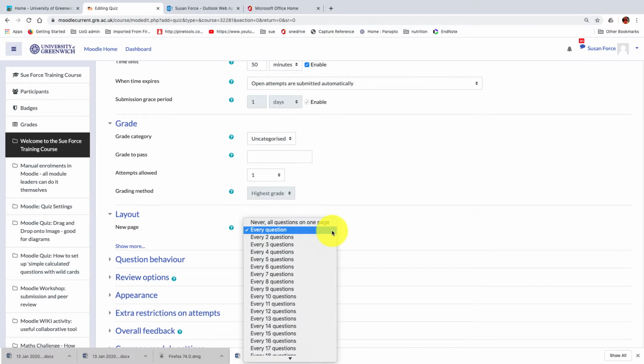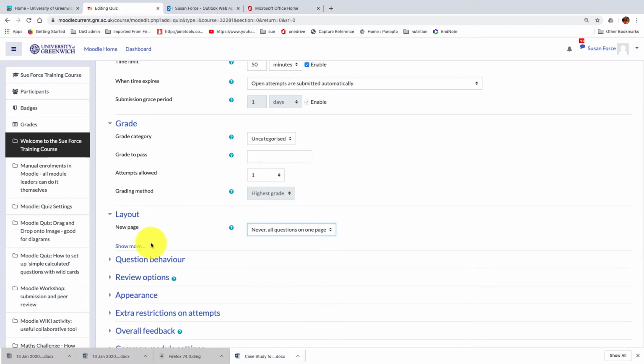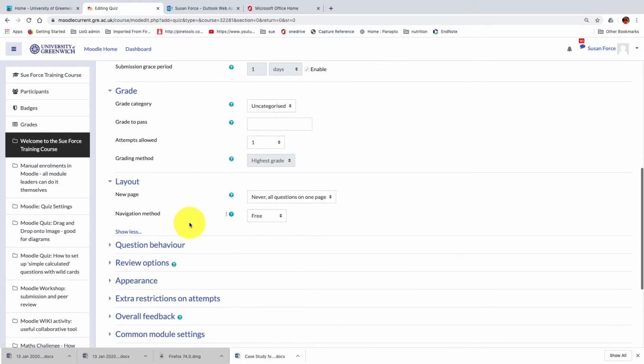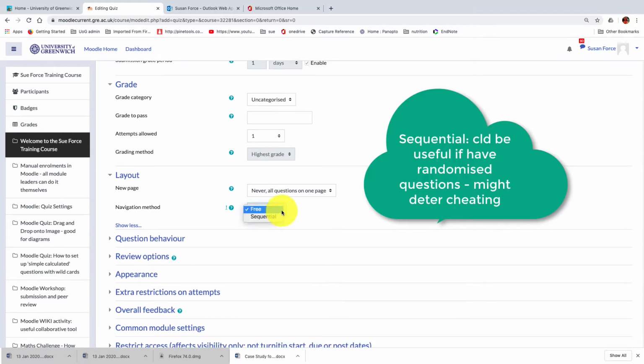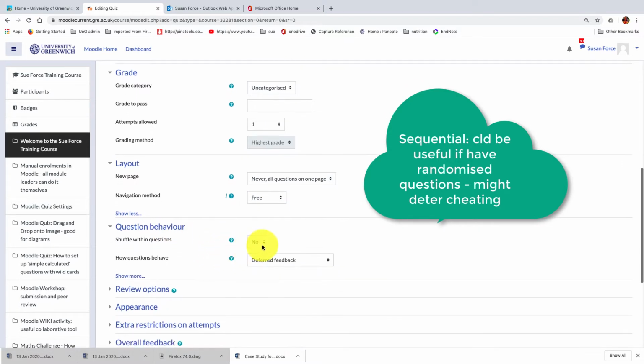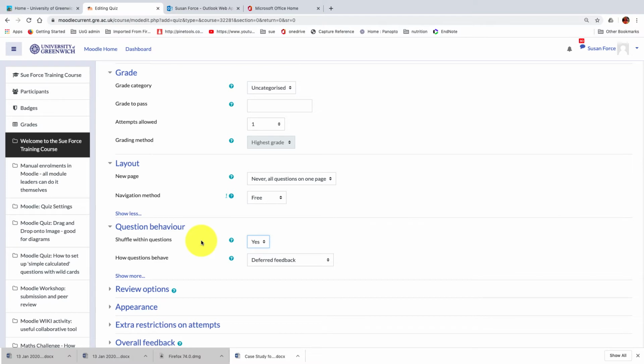Question layout, I tend to go for all questions on one page because then they can see them all and move around quite easily. And a free navigation method. You might want sequential. Question behavior. If you've got lots of multiple choice, then yes, shuffle within questions. But remember, if you've got questions where A and B might be correct, then it's a fixed order because your A's and B's will move around if you shuffle.